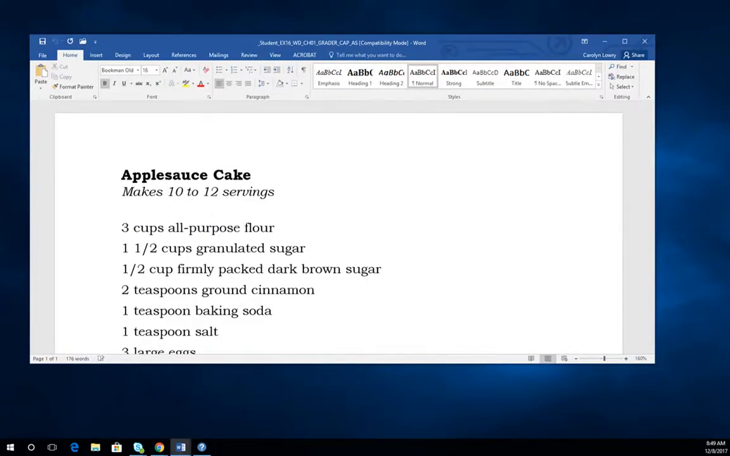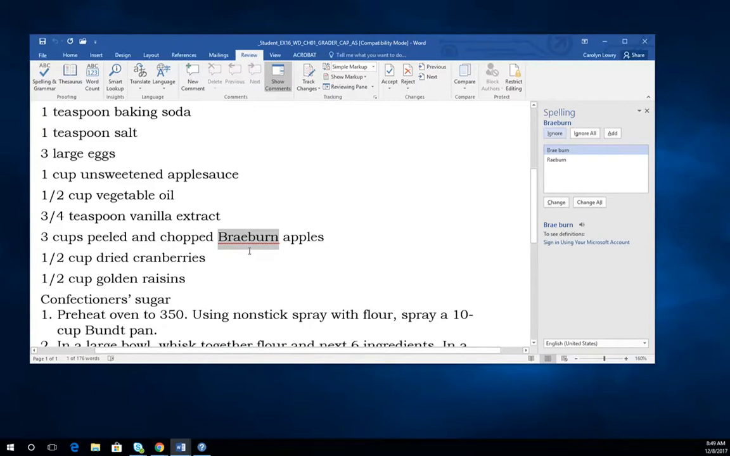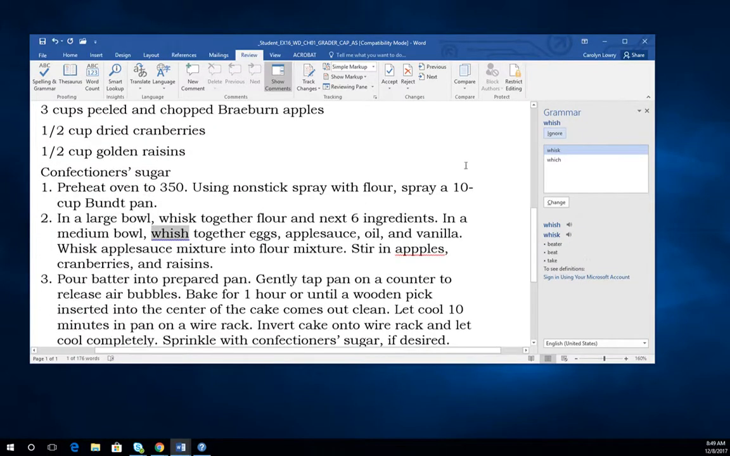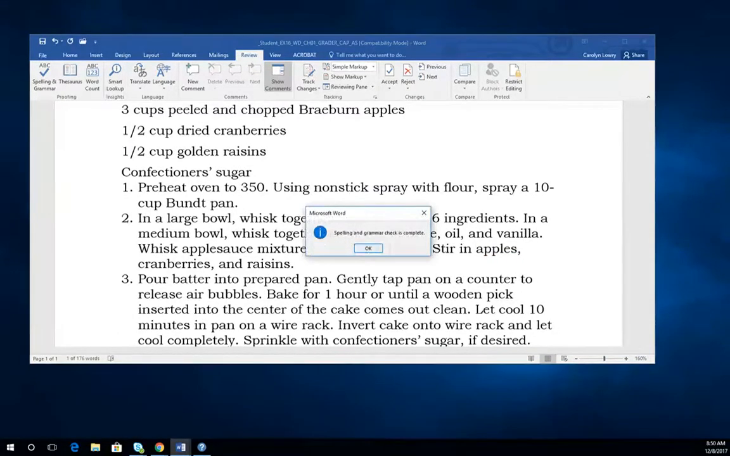So now we're going to look at spelling and grammar. And we would want to go to Review tab, Spelling and Grammar. So Braeburn is, a lot of times the names are going to pop up in spell check and you really don't want to change it. So we're going to ignore that. Wish together eggs. No, I want to whisk together eggs. And apples with 3 P's is not what I had in mind. So I'm going to change that. And it's going to automatically select one word for you, and that may not necessarily be correct. In this case it is, so I can just hit change. And it says it's complete.